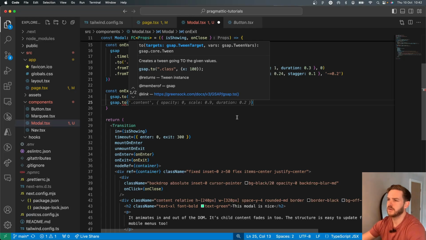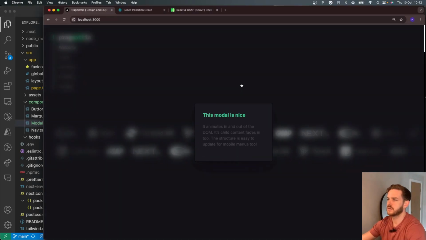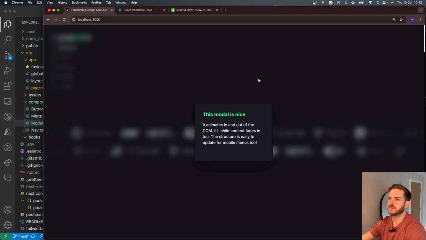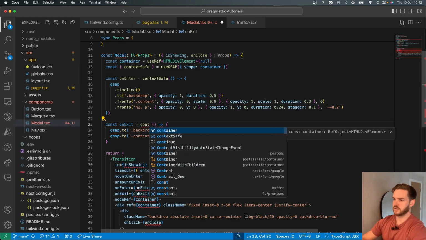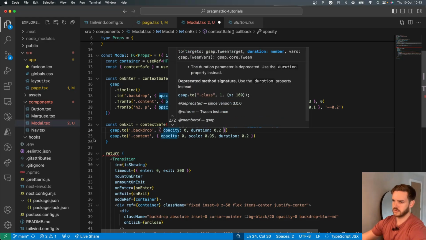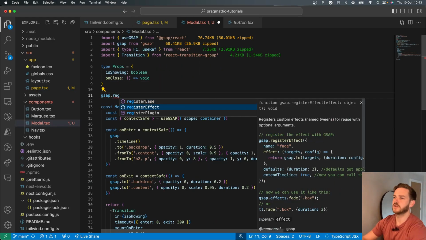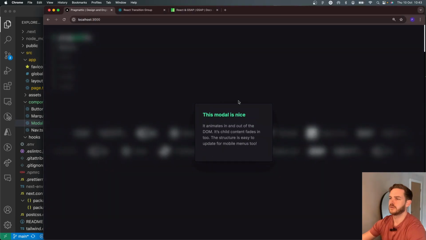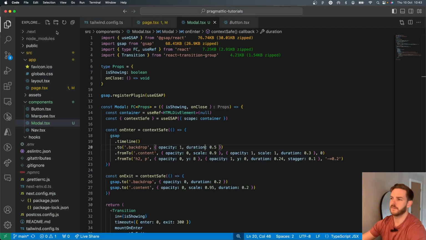We can scale this down really quickly. And that's working quite nicely. And remember to wrap that in the context safe. The other thing which I forgot to do is to register the GSAP plugin, useGSAP. Okay, so yeah, pretty happy with that.